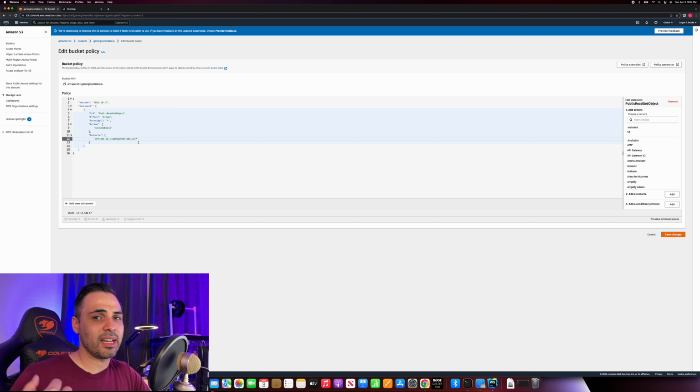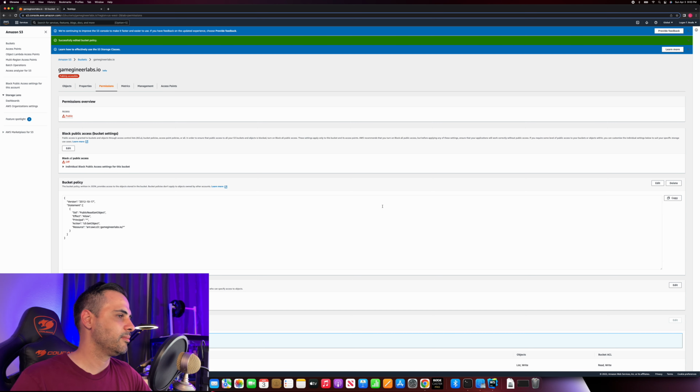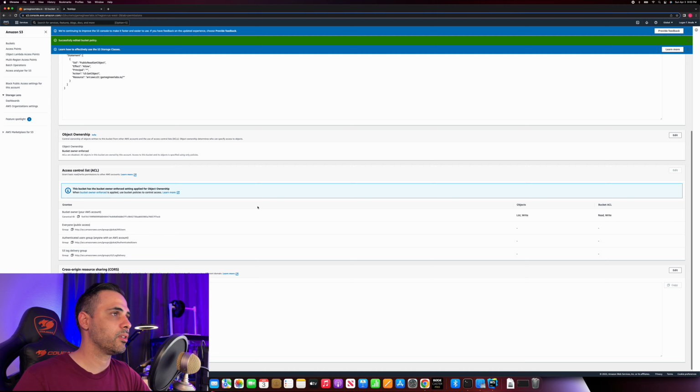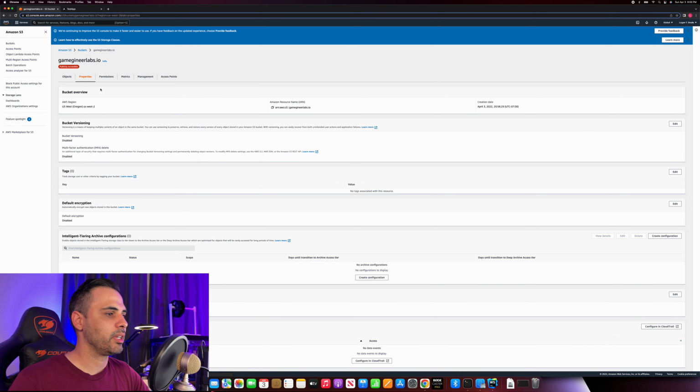What that does is, if you put anything else in that bucket outside of the items from the actual build folder, you can navigate to it with this statement. So this looks good. Let's go ahead and save our changes. So click Save Changes. There we go. So now that is public. Make sure everything looks good. Check the properties.